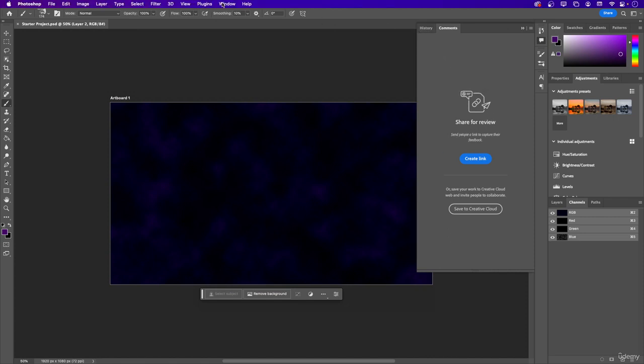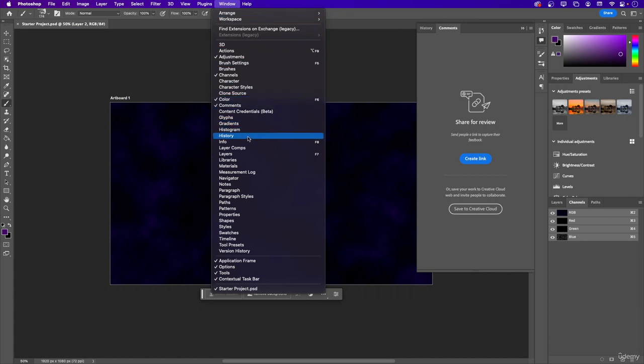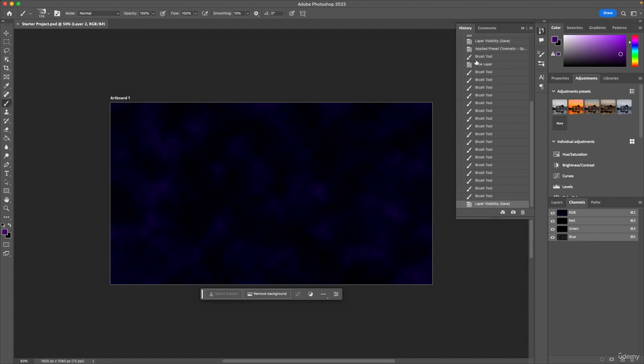Okay. History, because it's popping up there. It just shows what you've been doing. So it'll show a history of all the things that you've done, all the actions that you've taken. And you can literally create a new document from the current state, create a new snapshot. You can delete the current state. Okay.